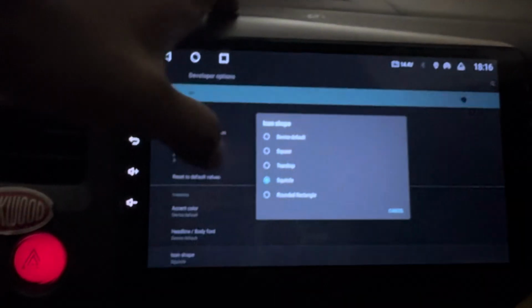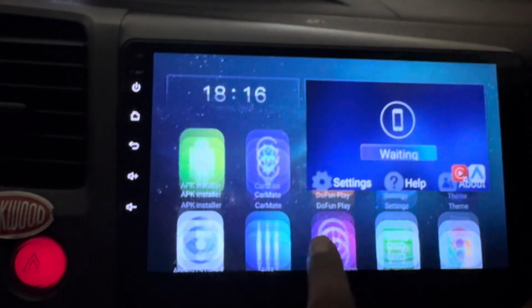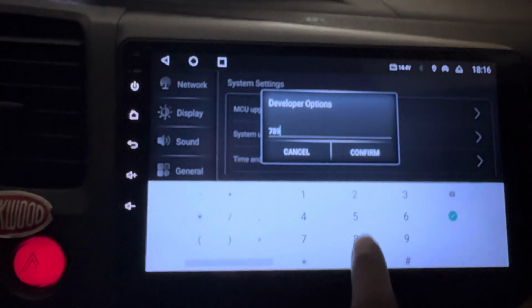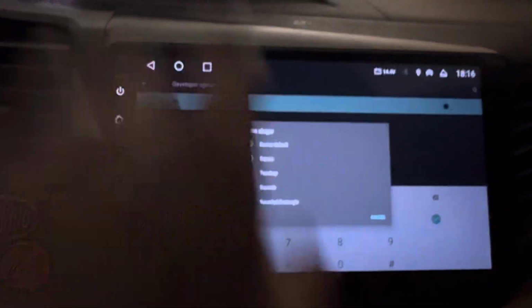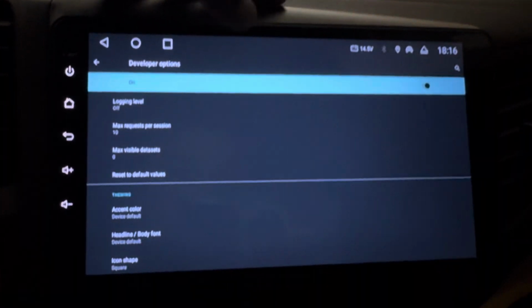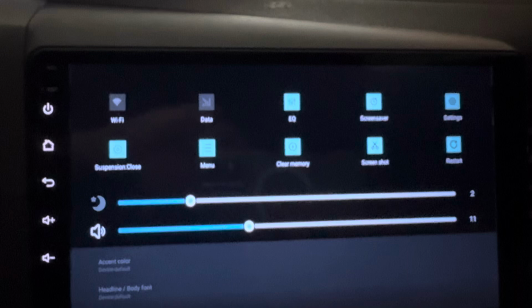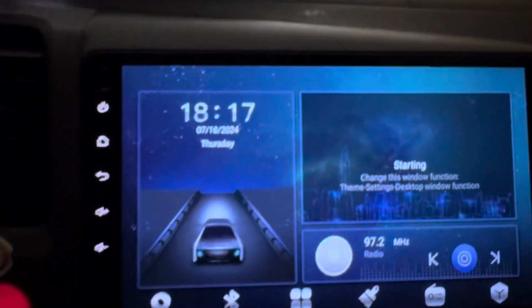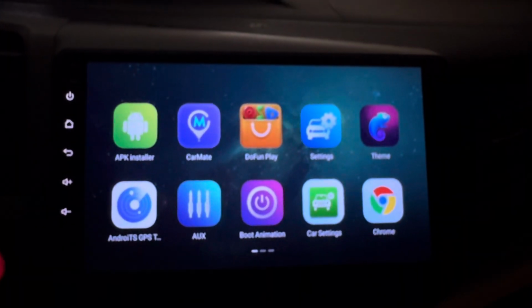By default it was this. It was square. Okay, this is the shape it was before when I got this device. Since I don't like that shape, I'm going to change to squirrel. So that is how, guys, you change your icon shape in the menu.